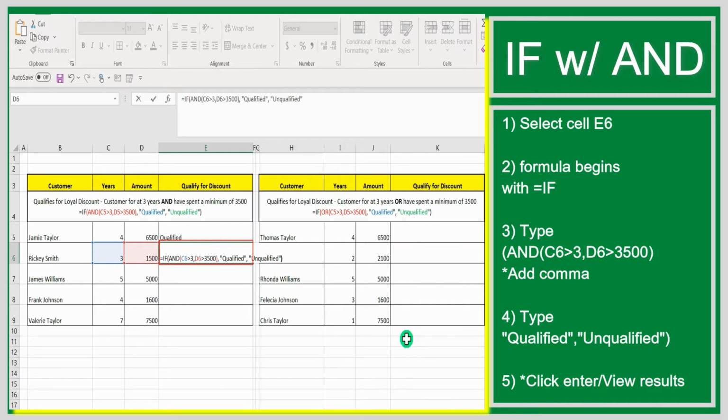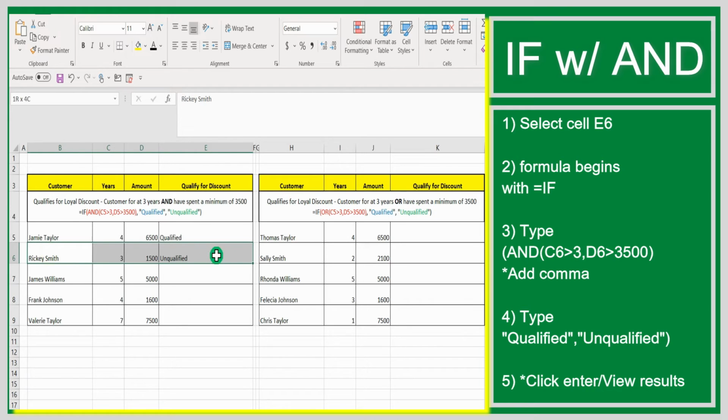So it looks like Ricky will not meet the specifications, so we do need to see an unqualified return in this case. Let's go ahead and say enter. Okay, so as you can see, Ricky has not met our qualifications, so he does not qualify for the discount. Let's autofill the remaining 3.